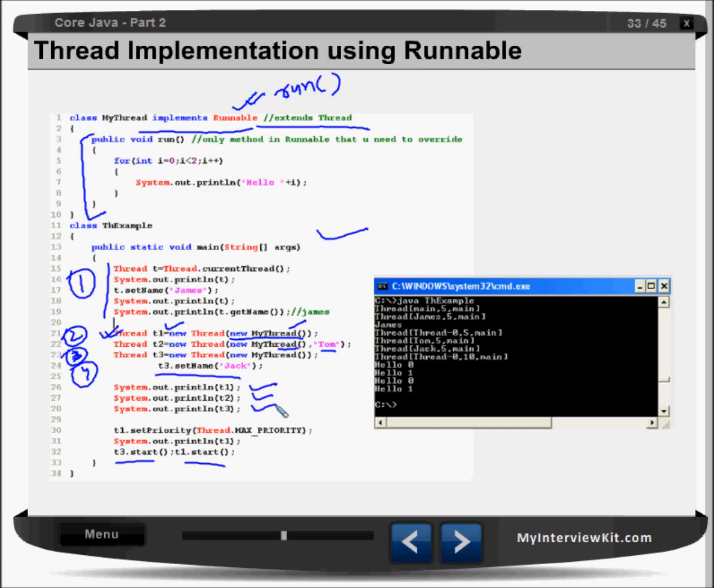So we are displaying here now, and the output of T1 is here: Thread-0, 5, main. Second is what? I have given the name of T2 as Tom. So this is my second thread, Tom, 5. Third thread name is what? Jack. So it is coming here, Jack, 5, main. So these are my three threads, and this is my first main thread now.